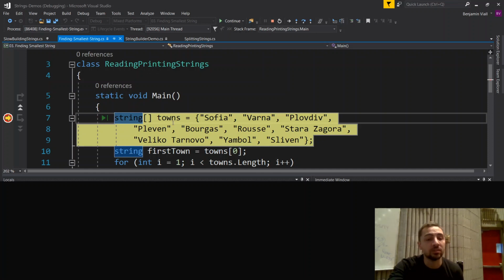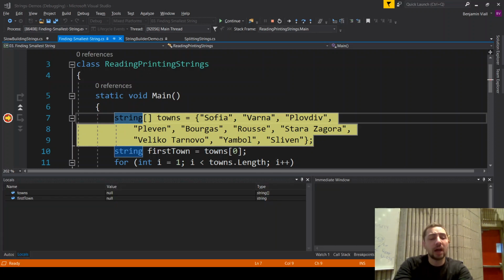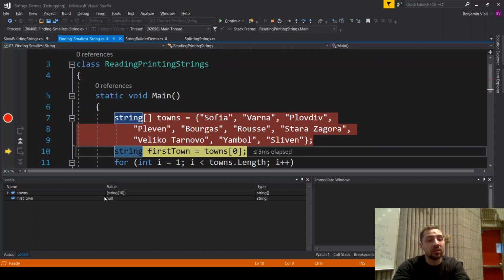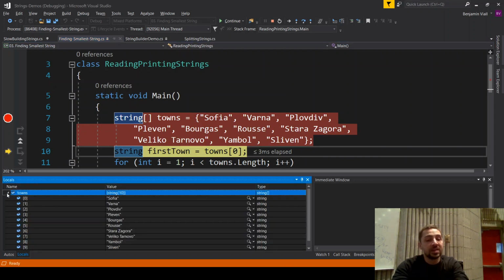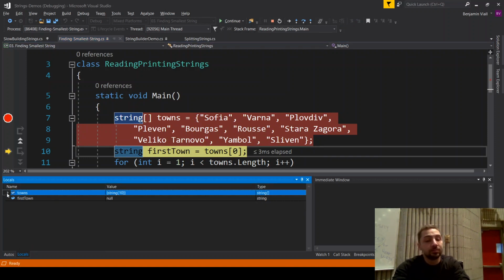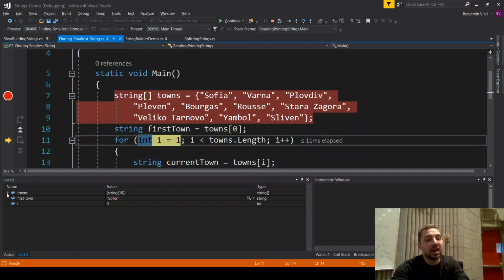So when we make towns, right before we started, get rid of this command prompt. Town is null and first town is null because they're strings, they're reference types. As we go through it, we get towns. Towns is now an array of 10 strings. There they are. Okay, first town is now Sofia.